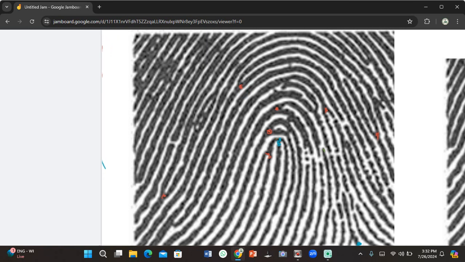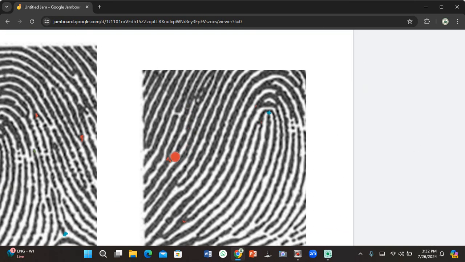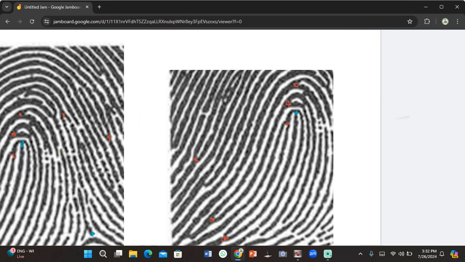Then we have, let's go to the other one and mark bifurcation there. You have bifurcation here. Let's mark it with red. Bifurcation here with red. You have bifurcation here. This another bifurcation. This bifurcation. Then what else do we have?